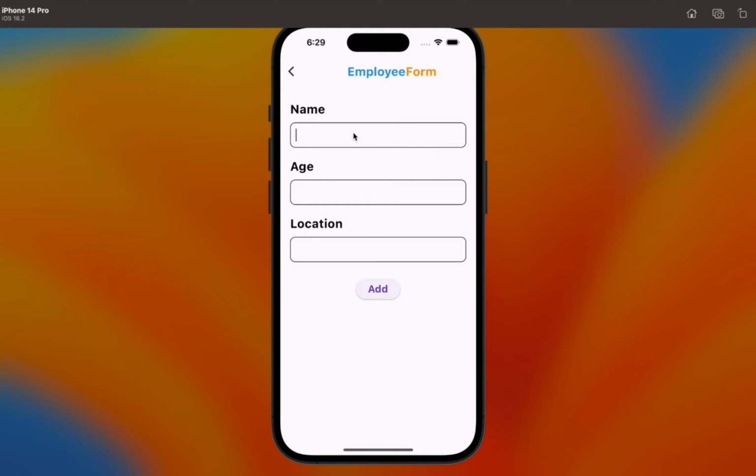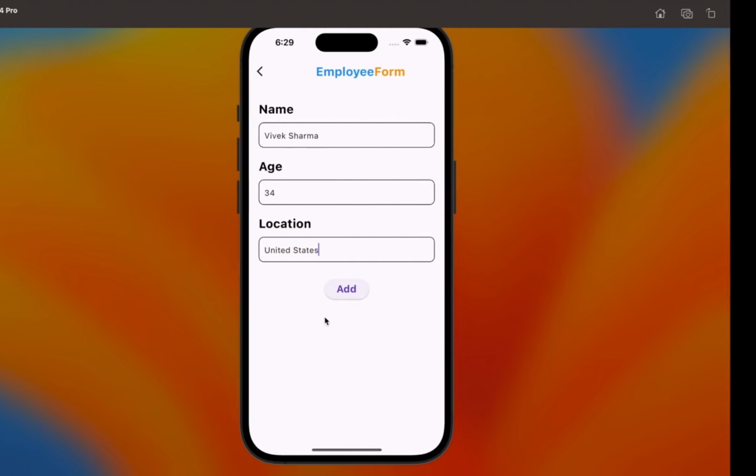Now when I click the floating action button, it will directly take me to the employee form page, and here I will fill in the employee details, like name. So I'll enter the name Vivek Sharma, his age 34 and the location United States. Now when I click the add button, you can see that the employee detail has been added successfully.